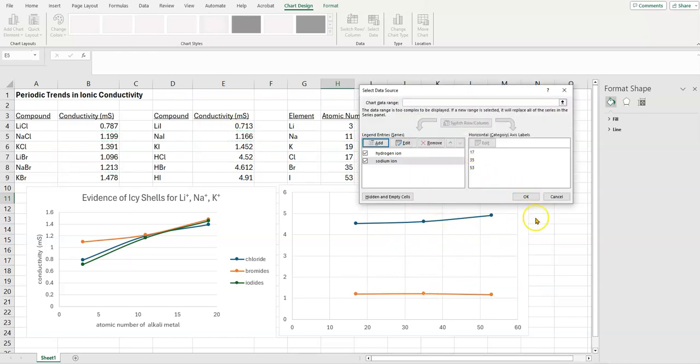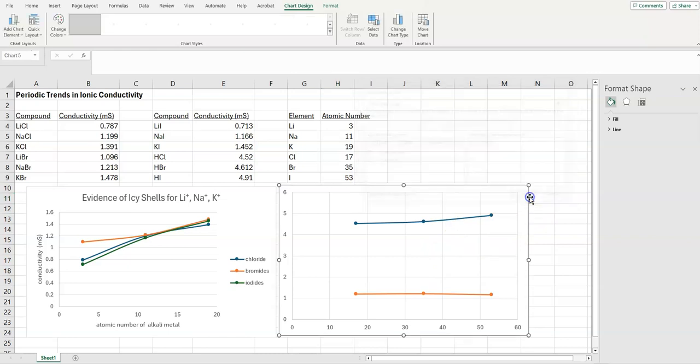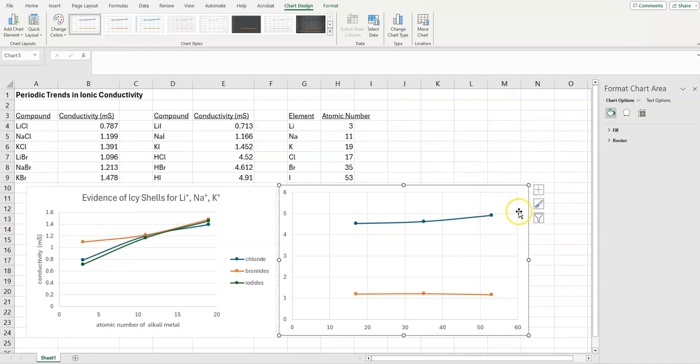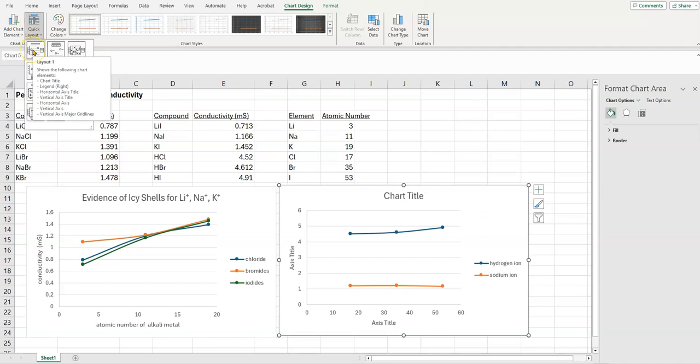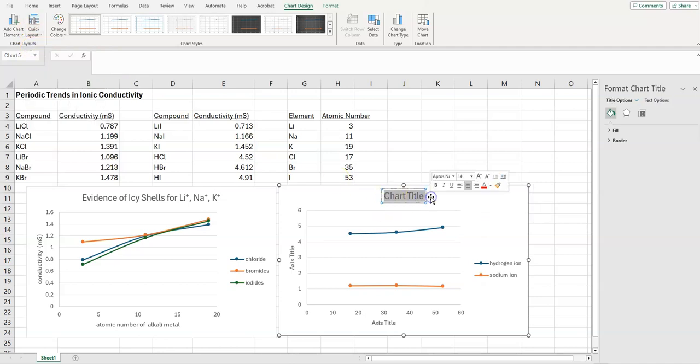And now I've got my 2 curves on here. All I got to do is put the title on and label the axes. I'm going to say OK. If you don't say OK there, it'll erase everything, and you'll have to do it again. I need to change the chart layout. I'm going to go up here to Quick Layout, pick the first one all the time. I'm going to call this one Evidence of Proton Hopping.